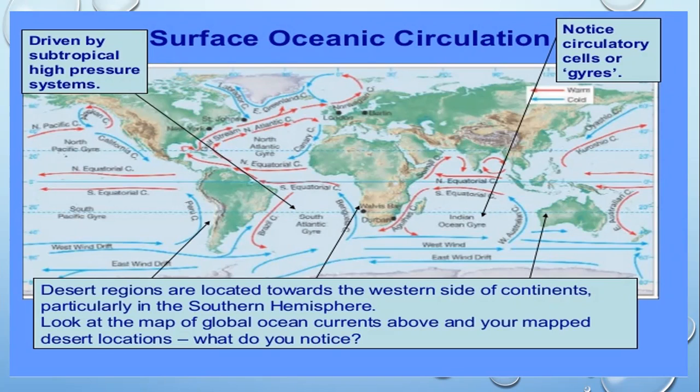Also, you may see the buffering of climate or buffering of temperature. Water holds heat better than air, and it takes longer to heat up and cool down. This is the reason there are several factors of ocean circulation. In very short, desert regions are located towards the west side of the continent, particularly in the southern hemisphere.